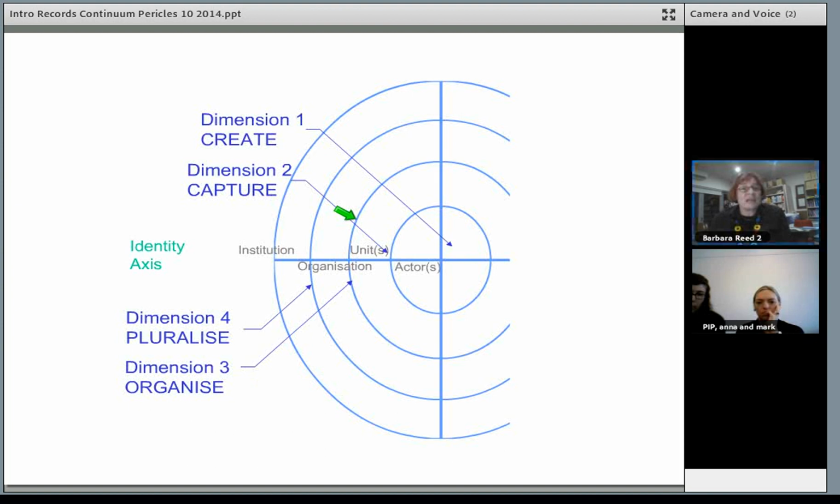The identity axis really is about capturing the people and the institutions involved in the transactions. Who are they? When did they act?